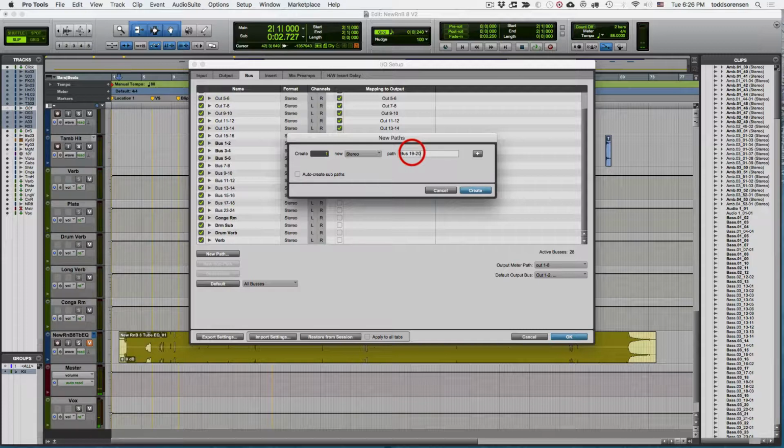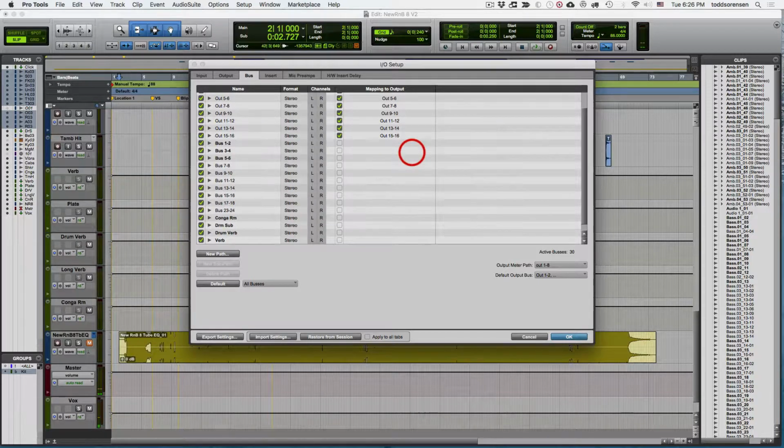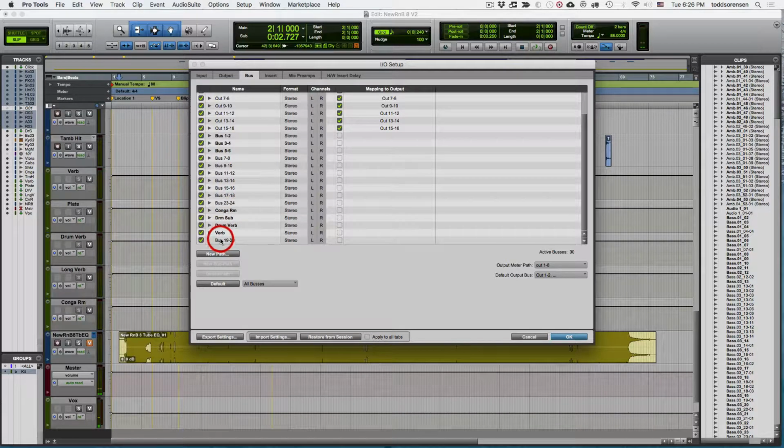Let's go ahead and put this one back in, 19 and 20. So we'll add that bus back in. And there it is here. And we can move it back and place it where it needs to go.